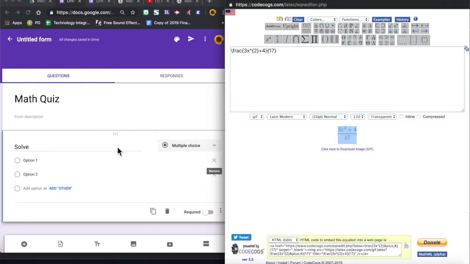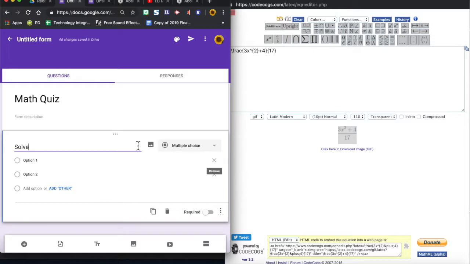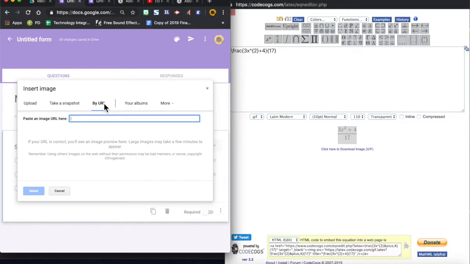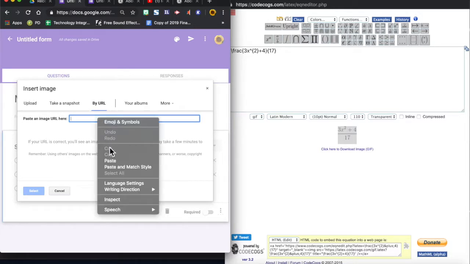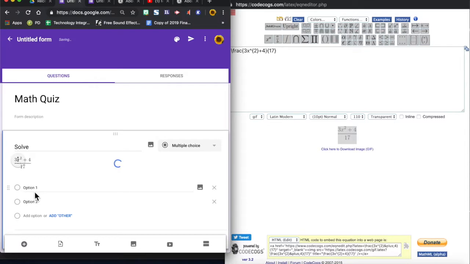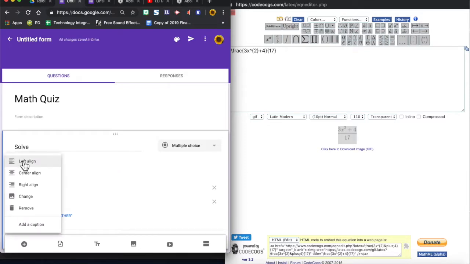Okay, then we're going to head over here, and when you click on, as if you're going to edit the question, you see this little icon here. It's for inserting an image, so we'll click on that. We're going to click on by URL. We're going to paste the URL, and here's our image. We click select. And it inserts it. These little dots allow you to align it in different ways, and it's that simple.